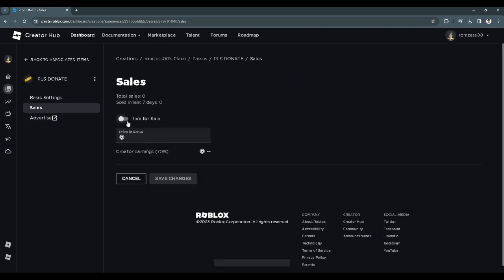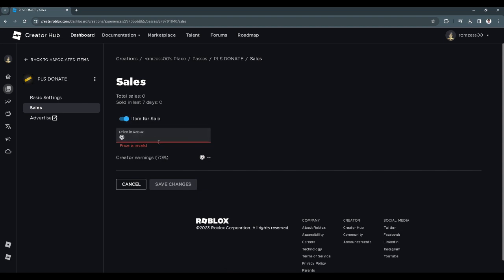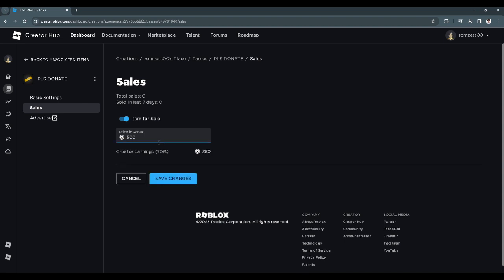Now just enable this setting, item for sale, and now just add a price in Robux. So it depends on you how much you want people to donate or how much this Game Pass is priced. Let's just put in 500 and just click on Save Changes.